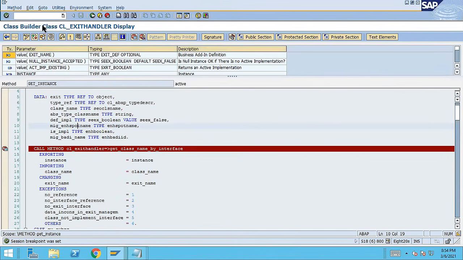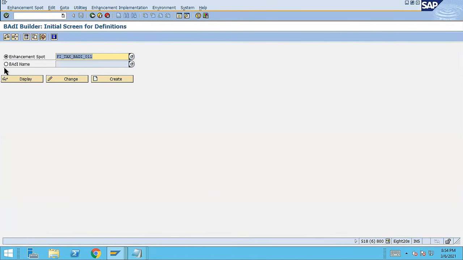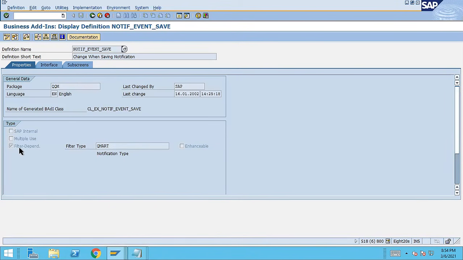Let's go and create the implementation. This is a filter dependent BAdI. How did I come to know that this is a filter dependent BAdI? From the definition. I went over here and I saw that it's a filter dependent BAdI and it's single use only, right? At one time, you can have a single implementation only for this. Yeah, so filter dependent BAdI, you can see that QMART, right?